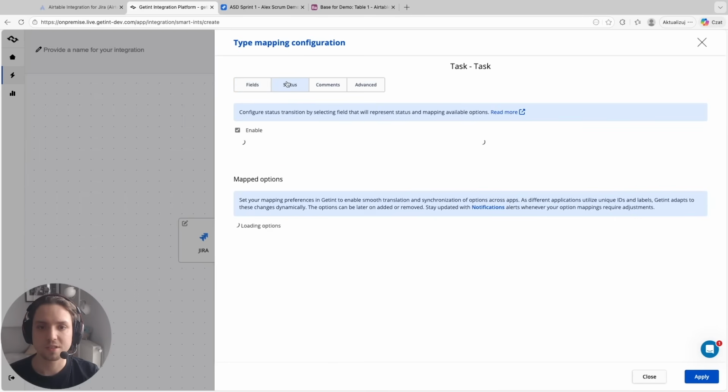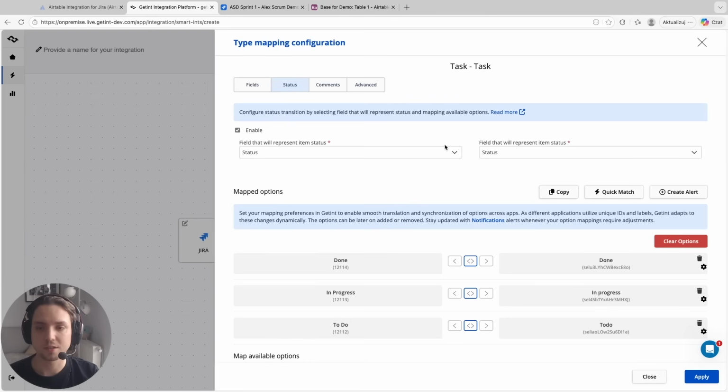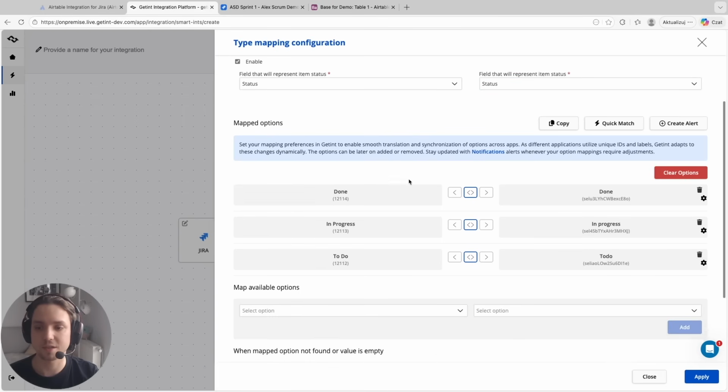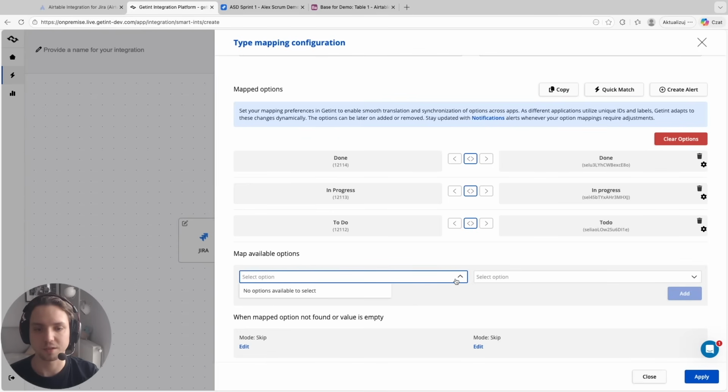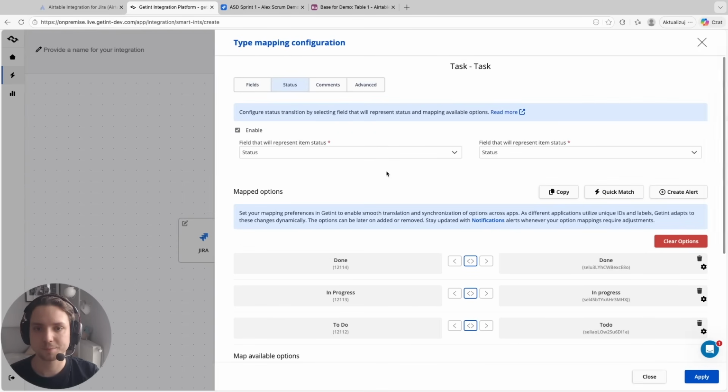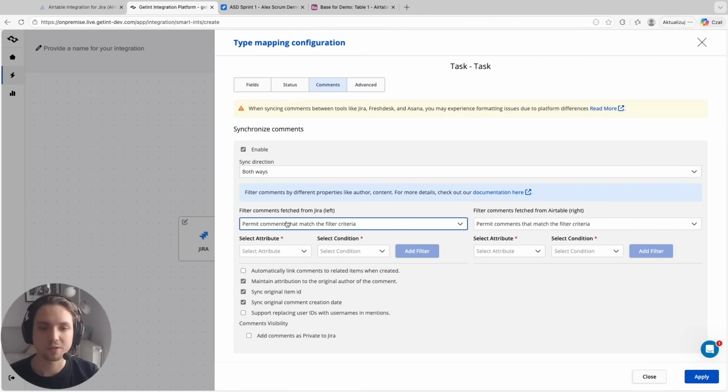As I mentioned, the statuses are covered in a separate tab, so we have which field represents the status, and then we can see the values are already mapped. Let's just double check if anything's missing. It is not. Then we can head over to comments and make sure they are enabled. Here you can decide on the direction of the comment sync, and then you can filter them out and some additional configurations which we'll leave as default for now.